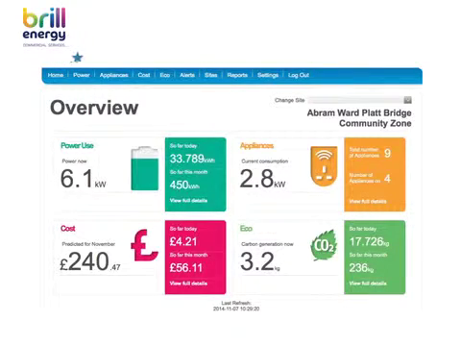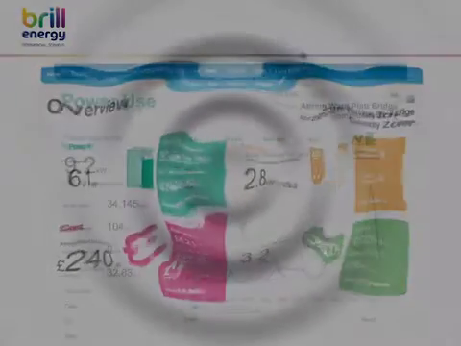From the home page, you can look at power tabs, appliances, the cost of the power you're using, the amount of carbon that you're generating, any alerts that you may want to set up, which show you outside parameters of power use, the numbers of sites which are being monitored, the reports that you want to generate, any settings for the site, and of course the logout.